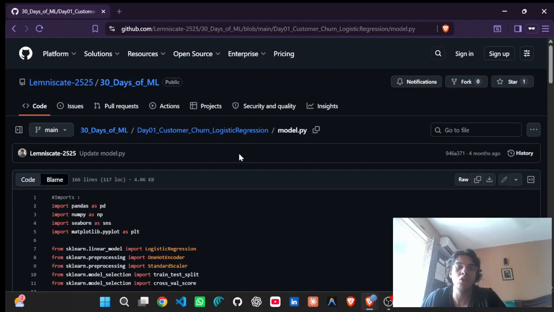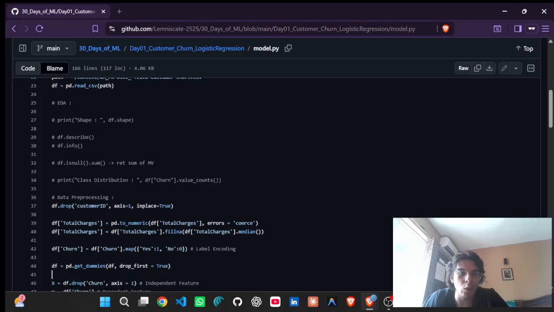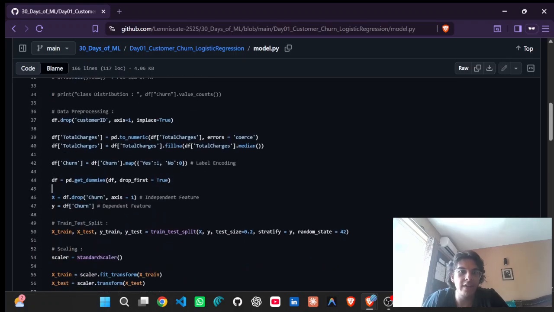So, this is the customer churn model, made by logistic regression. This is day one, basically the first model out of the 30 days of machine learning playlist. You can check it out. So I'm going to skip right to what we want to discuss. When we get to the pre-processing, this is our data.